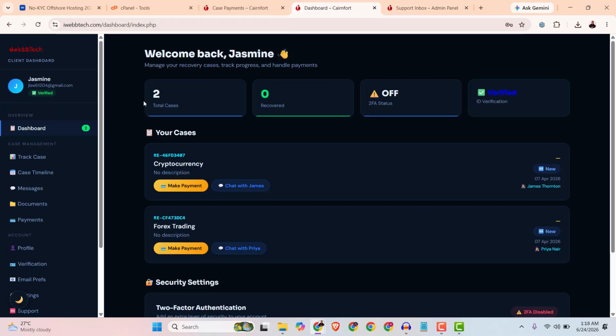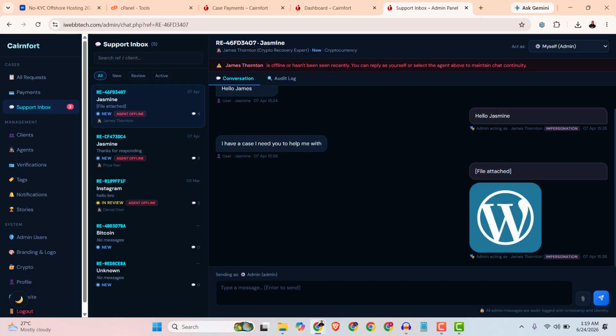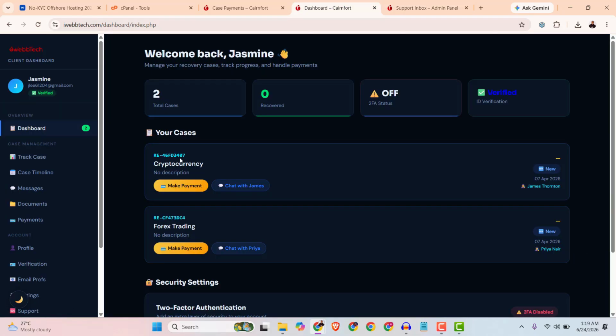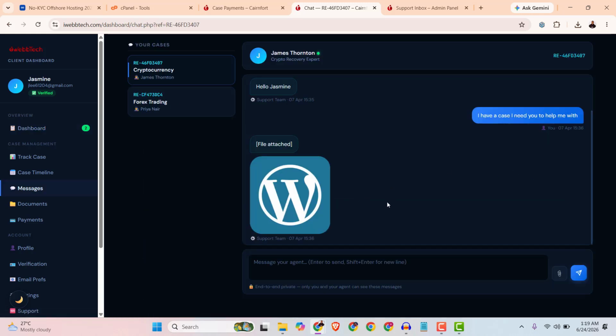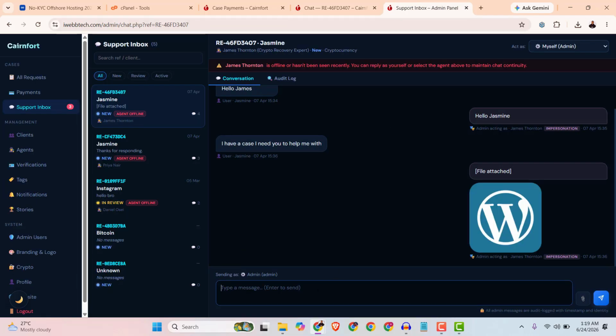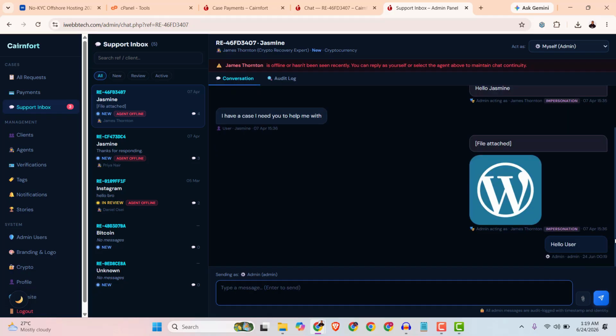So let's go over to the user dashboard, and then let's check the case ID of the one that we just entered. The case ID is ending with 487. And here we have the 40. Okay, that's 0 actually. So I'm going to click into that chat with James right here, and then you can see the current chat exactly. Okay, so I'm going to go ahead and message that user right now. Hello user. Immediately I send it.